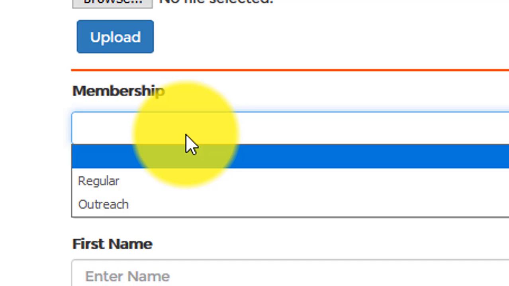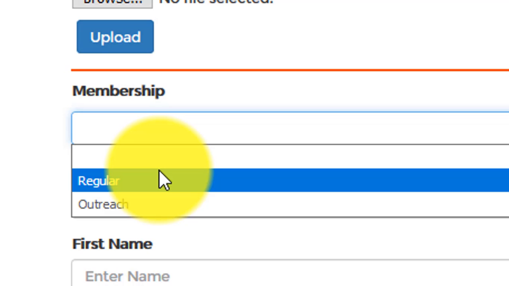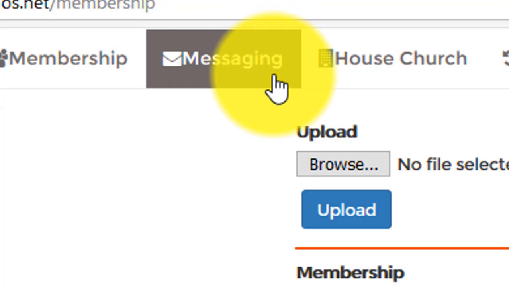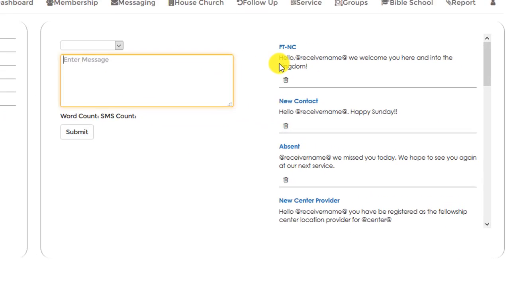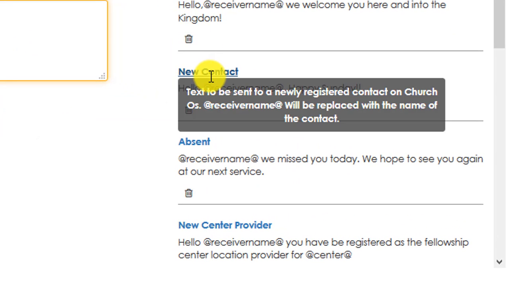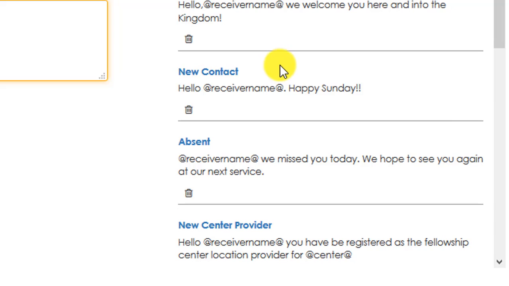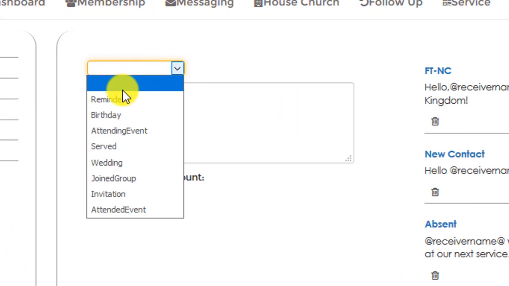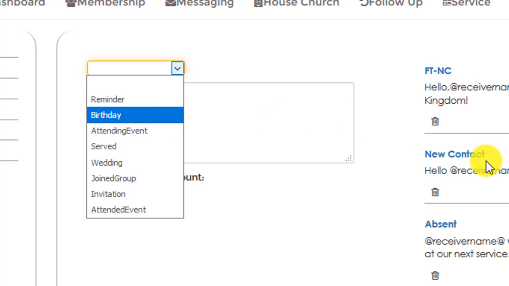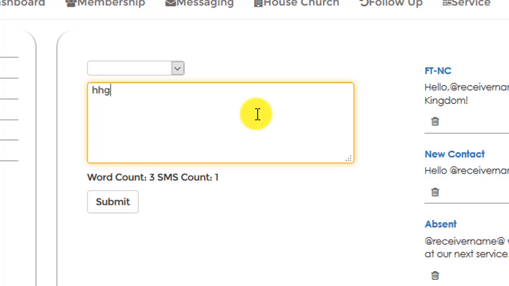Now, you can send them a message instantly at the point of registration on the platform. And how do you do that? You go to messaging, clicking on message template. In my own case, I already set it up. Here I said new contact. These are text messages that will be sent to registered contacts. So if you want to send messages at the point of adding a new contact, all you need to do is come to the drop down here and select new contact. In my own case, I've already set it up. Then you type the message you want to send.